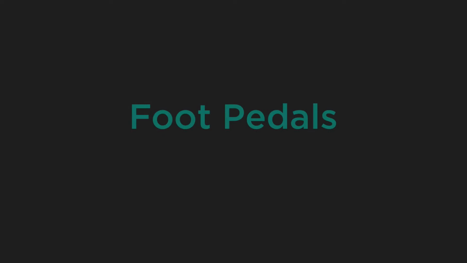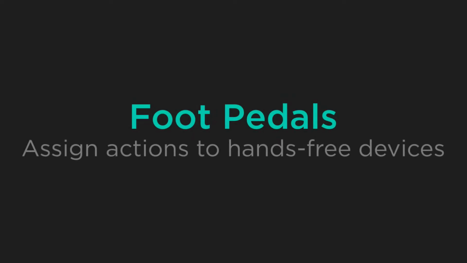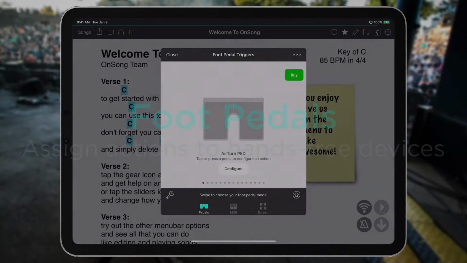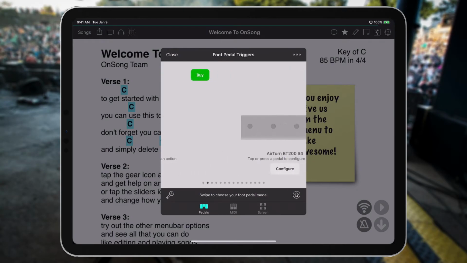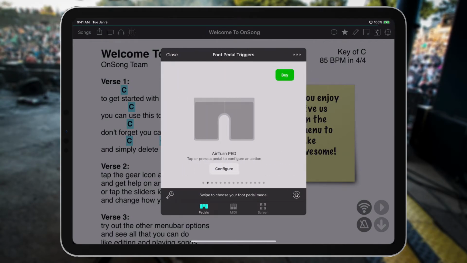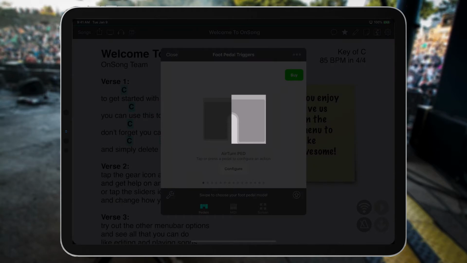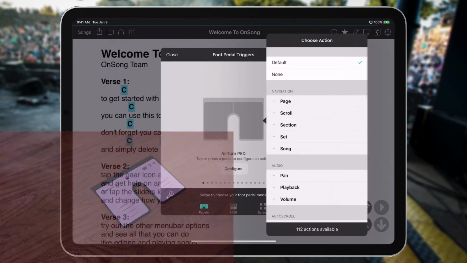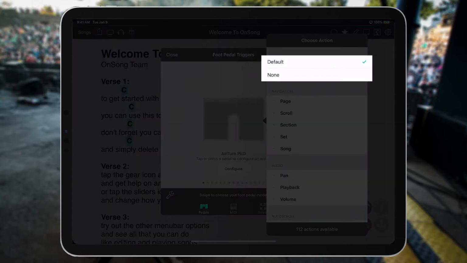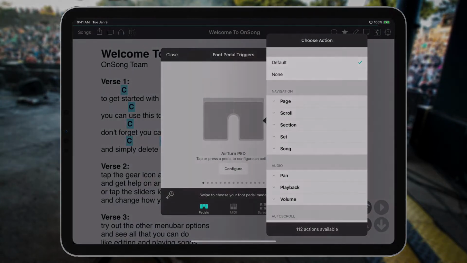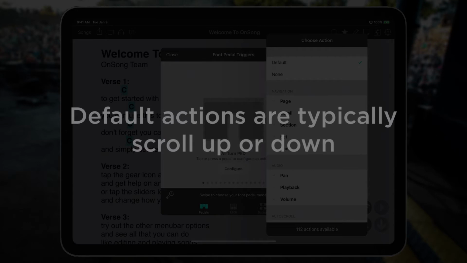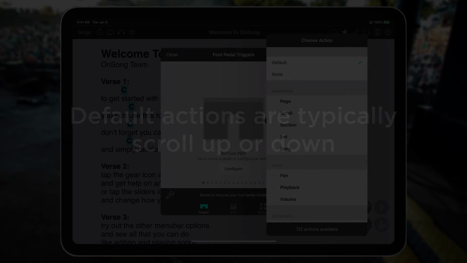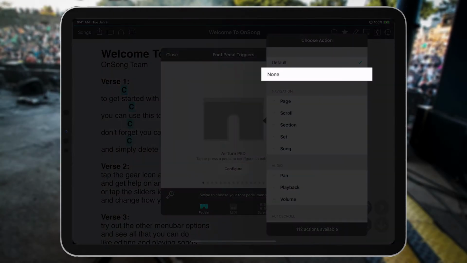Let's start with foot pedals. Here we can swipe through the various foot pedals you can use with OnSong. Once you've found your pedal, tap on the pedal on the screen or press the foot switch on the floor to open the Actions menu. The top two options are Default and None. Foot pedals typically have default actions assigned to them, like scroll up and scroll down. If we pick None, we can force the foot pedal to have no function.